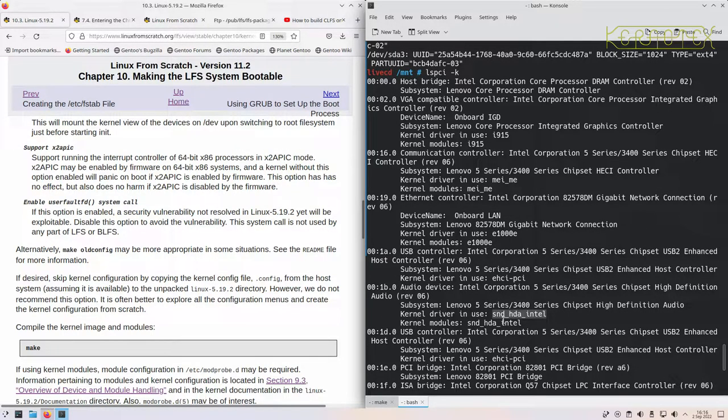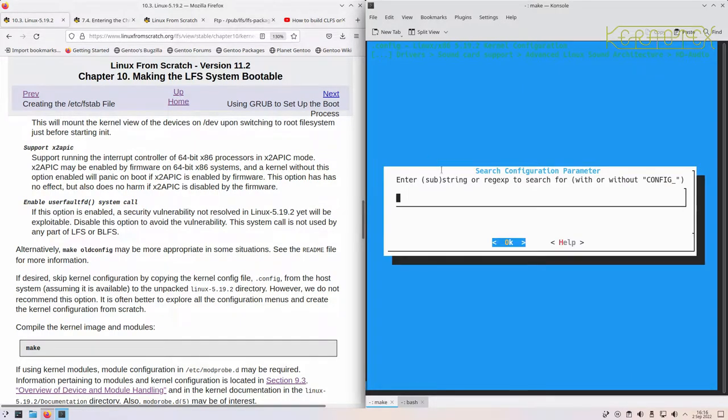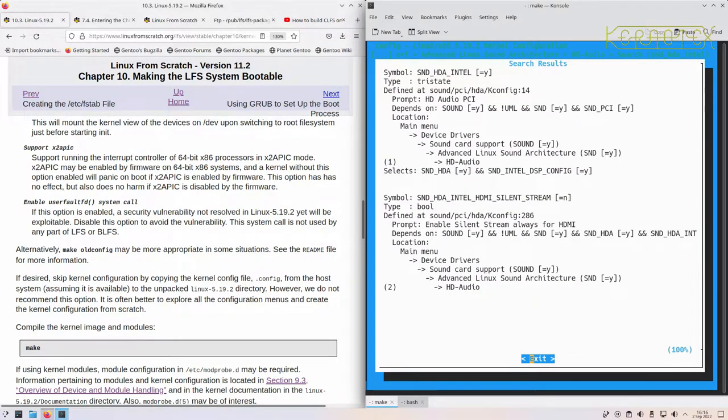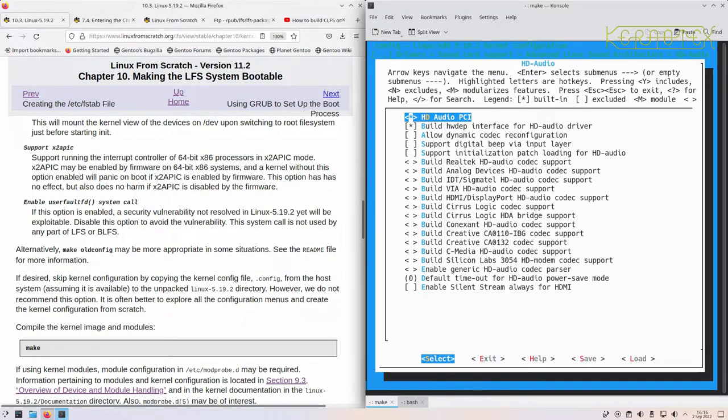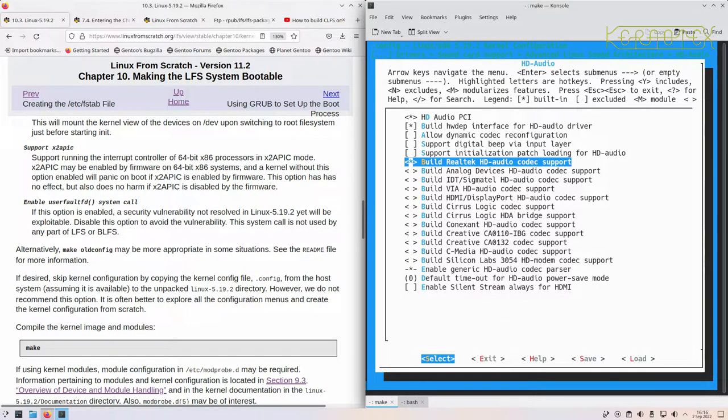SND HDA Intel, I think this is probably what's already set. Let's just check. Yeah, it is already set. So all we need to do is set up the codec support. Generally with the Intel ones, I think the Realtek is the usual one.